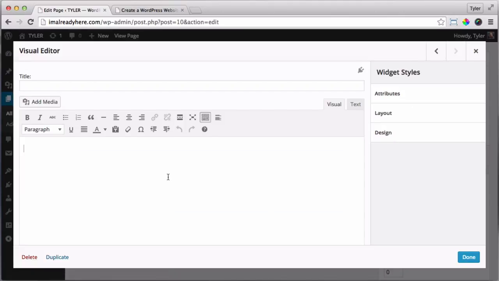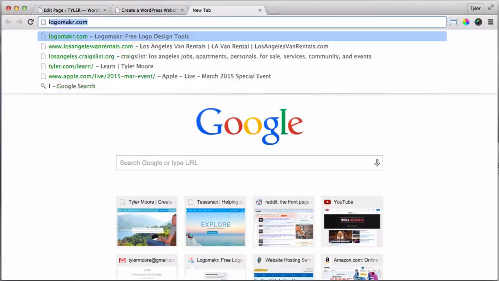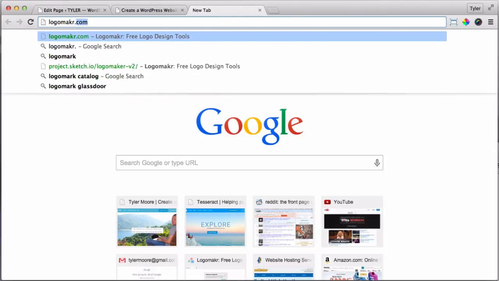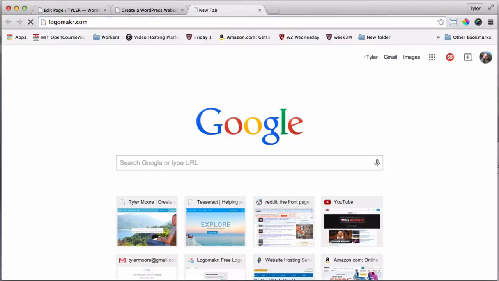Okay, so this one's going to have an image right here, and then a headline, and then text below it, and a button. First thing we have to do is get an icon. So let's go ahead and get an icon. Let's go to logomakr.com. It doesn't have an E in there.